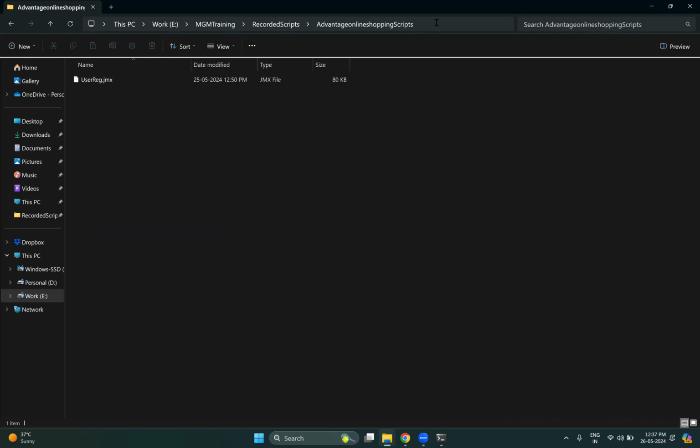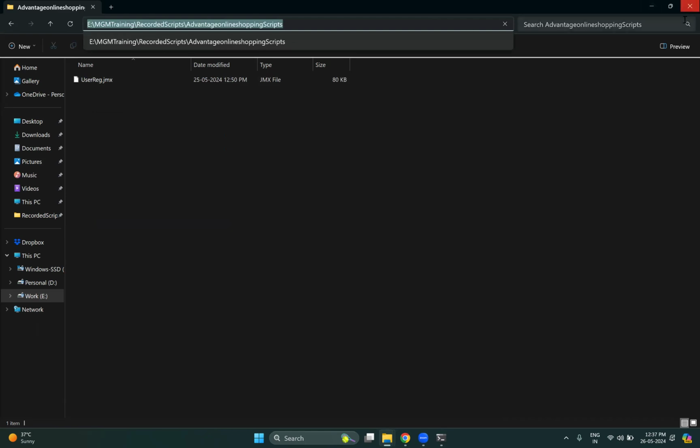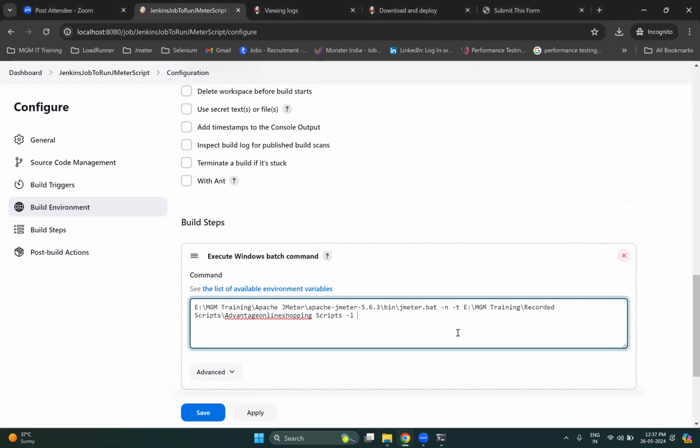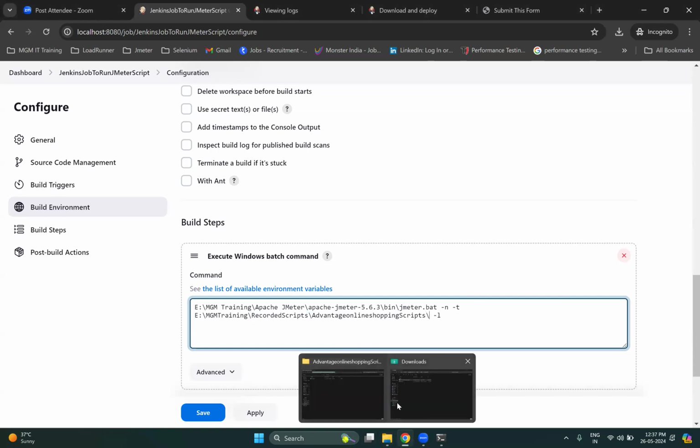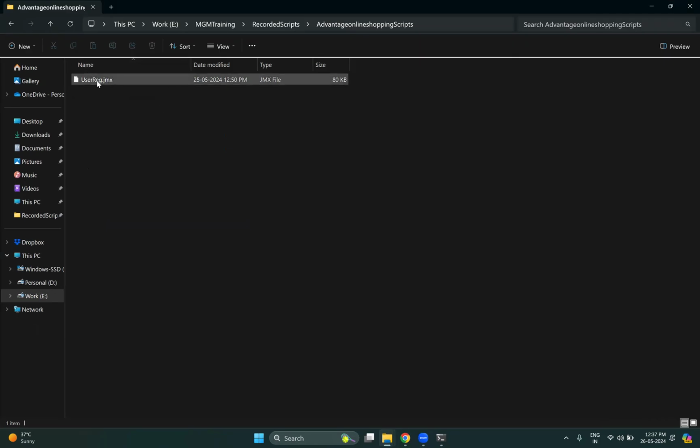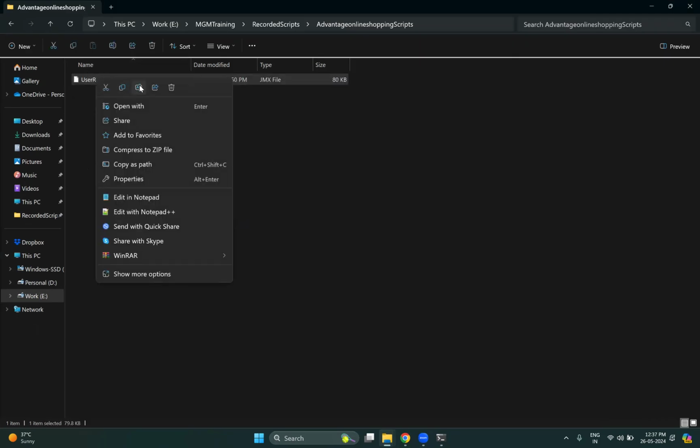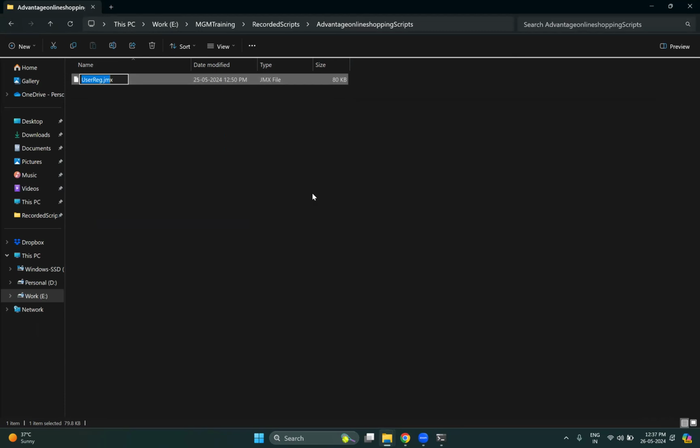Now, suppose you want to run this script. What you need to do is give the script path over here, like this. And for .jmx, you should give the JMX file name, so user registration.jmx. Use the rename option, select and copy that name.